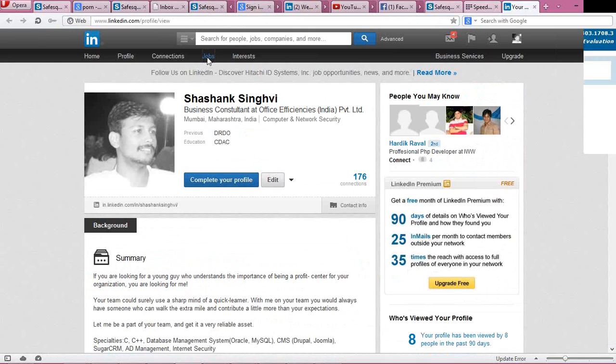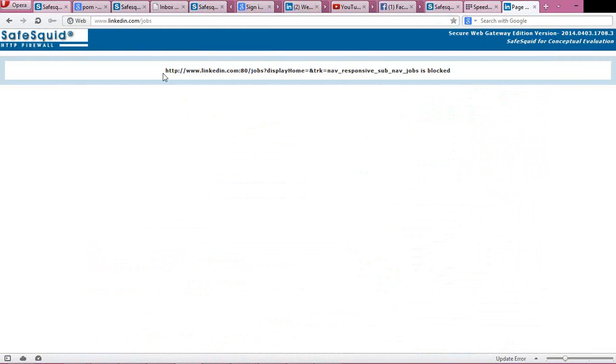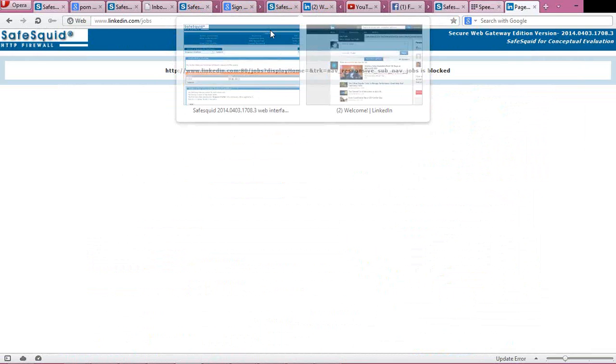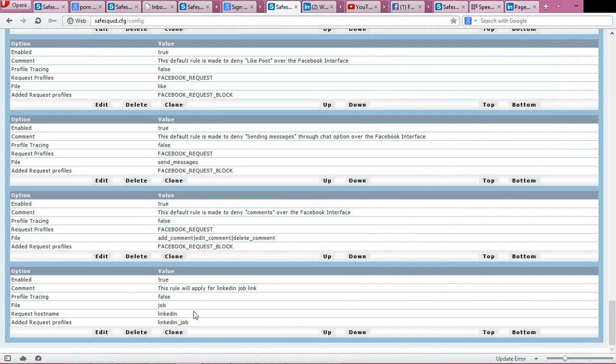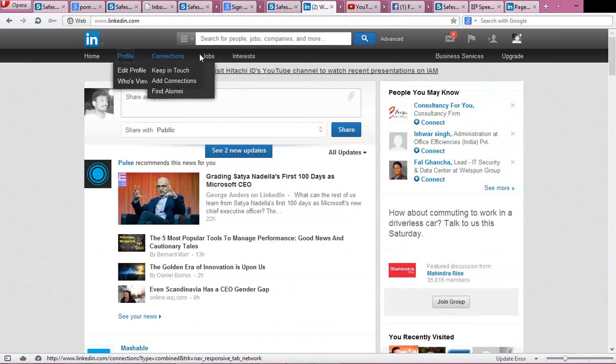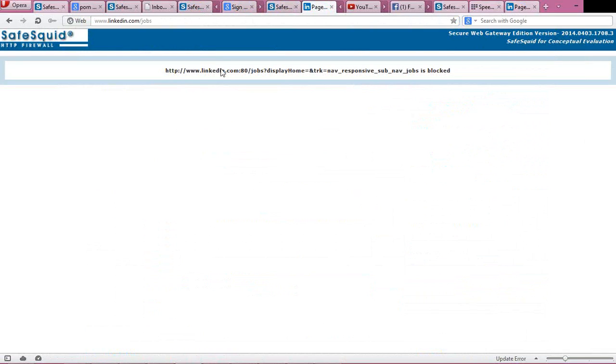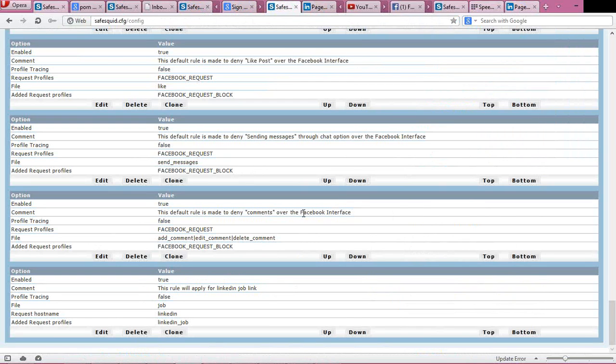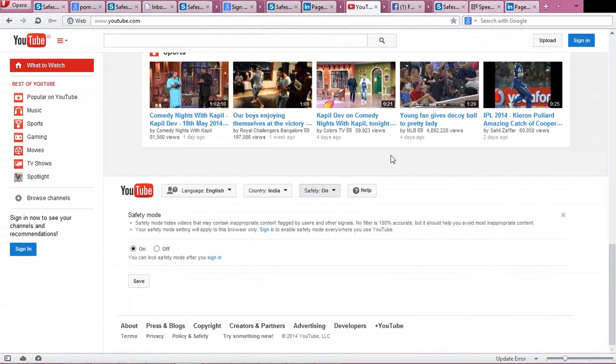But when I try to search for jobs, it says it is blocked. I will not be able to see the jobs, so I will not be able to apply for the jobs. It's very easy. We have created a rule for LinkedIn. We have blocked jobs for all. So whenever I try to go for jobs, it shows it is blocked. If you do not find these rules here, or if you have any confusion, you can always call our support, and they will be more than ready to help you.